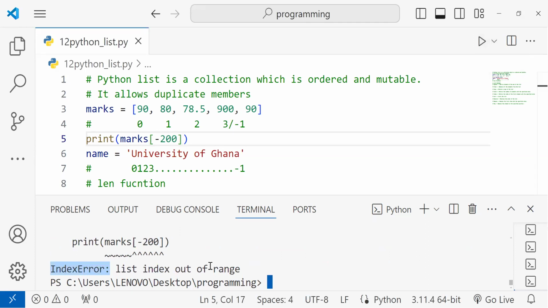It says the list index out of range. So it is quite intuitive. Some of the knowledge we learn from other places, we are applying them over here. Good. Now, once again, we can also do the slicing.